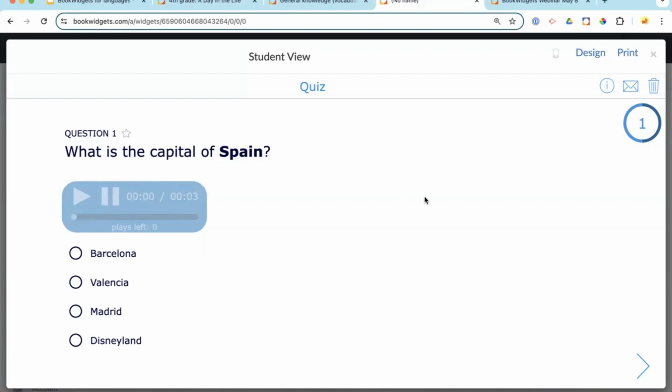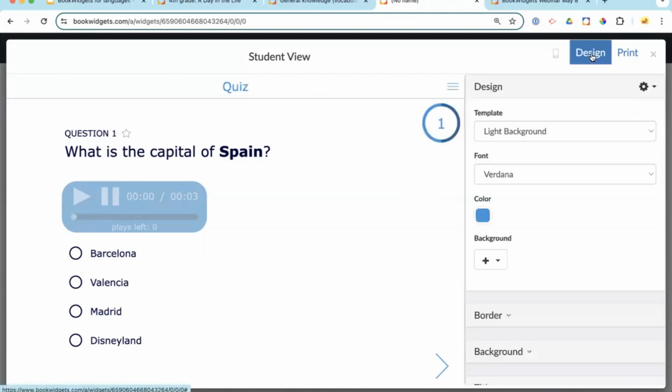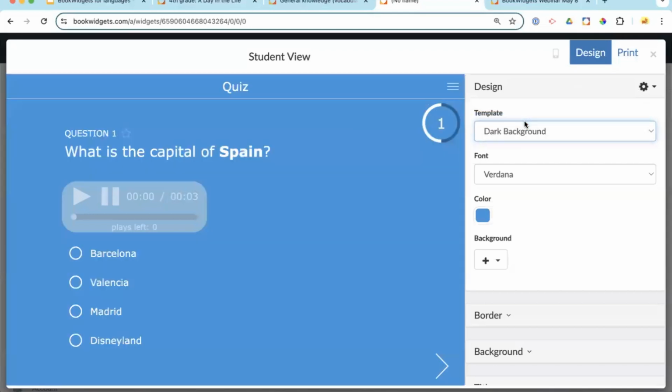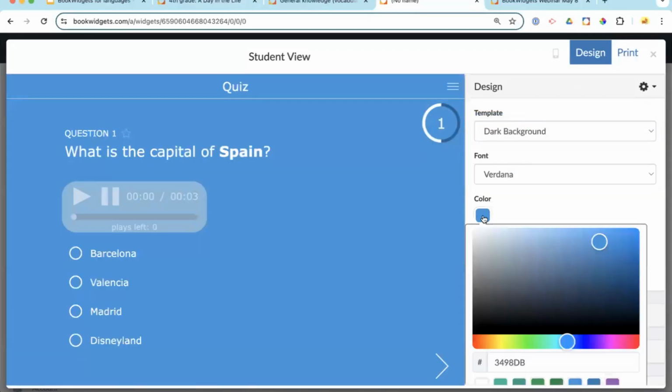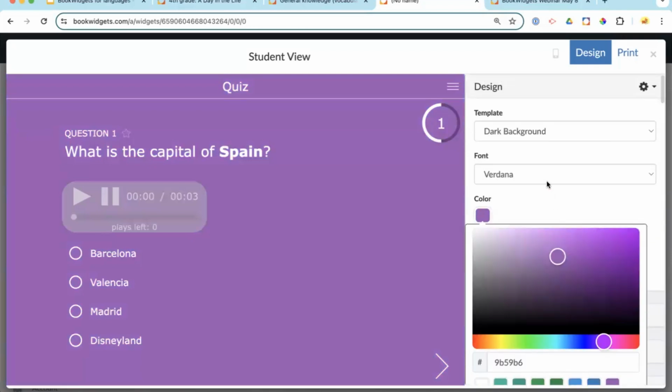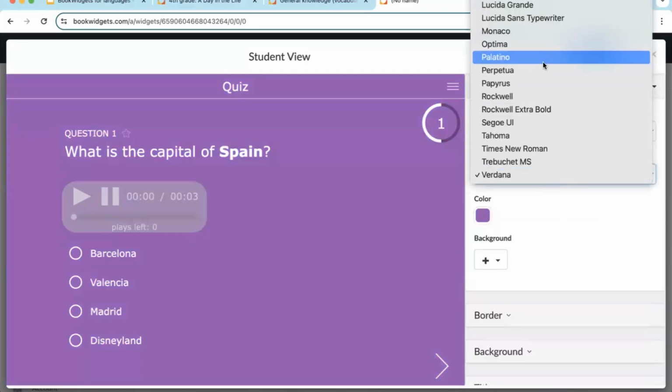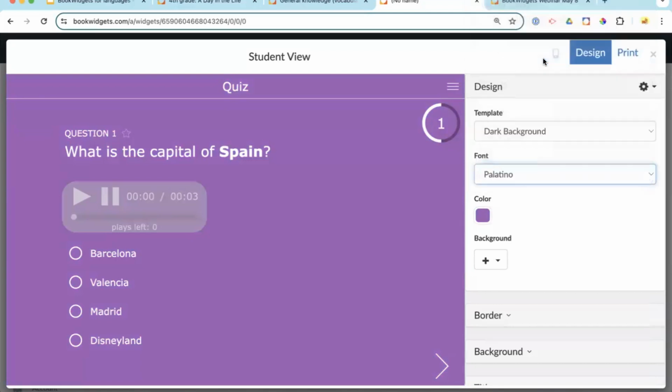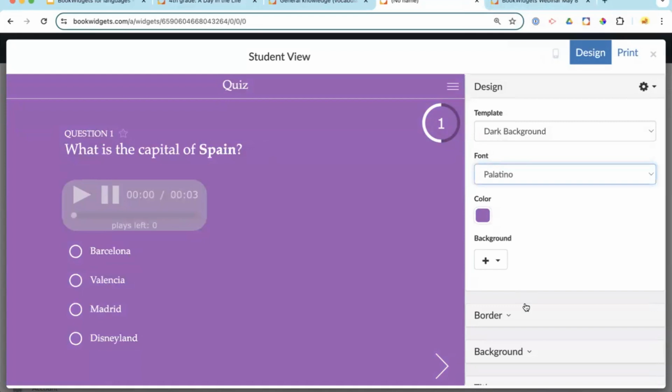While I got you right here in the preview, here's those design options. So when I click on design, here's where I can change the colors. So if I want to make it a dark background, I don't like blue. I'm going to make it purple. I can do that. If I want to change the font here, I can do that. Switch it around.